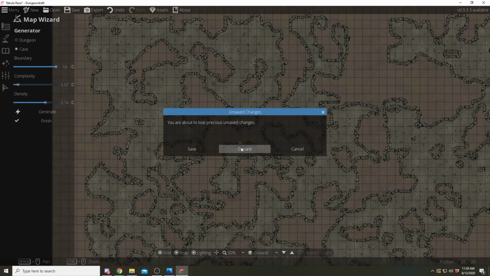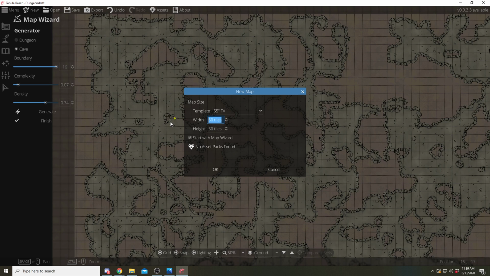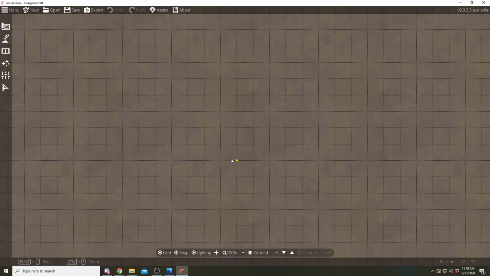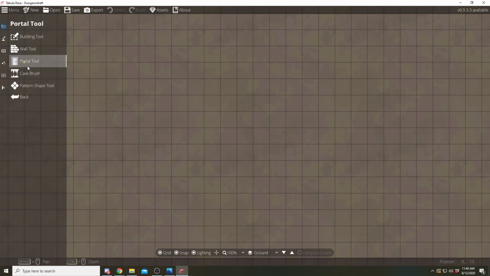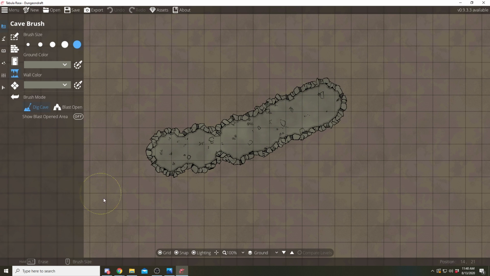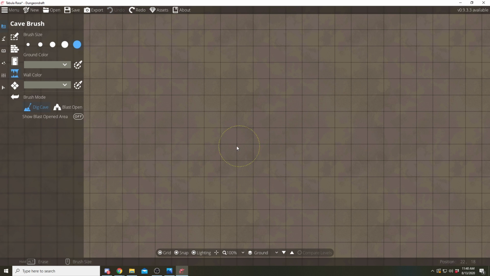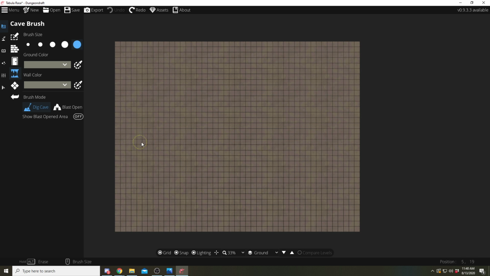So let's once again create a new world. Let's actually even shrink this down to like 45 by 35. Let's not start with the map wizard. We're gonna say okay. We want to go ahead to the design tool. We want to use the cave brush because I believe that this will allow us to just paint our cave. So we have to figure out a cave entrance. Where is the party going to come in?